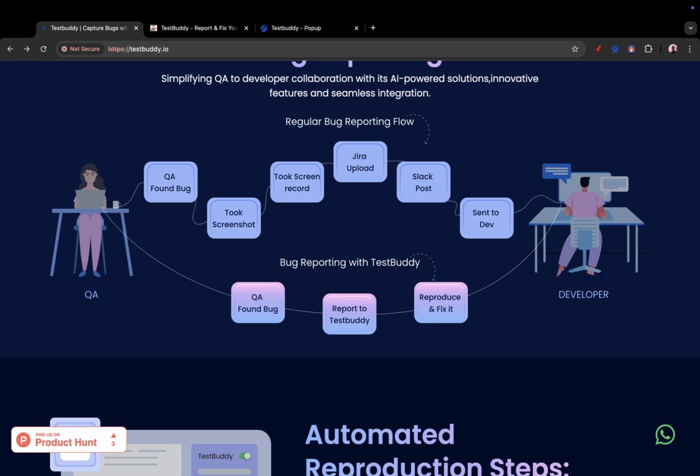And then it will post to Slack, and then it will be sent to a dev, and then again they will go through all the details and try to reproduce. If he's unable to reproduce it, then again he will reach out to QA. And this is a big problem we have seen: if any detail is missed by a QA while adding a bug into Jira, then again to and fro happens. This is because of poor bug documentation. So this is a problem, and we are trying to solve it using TestBuddy.